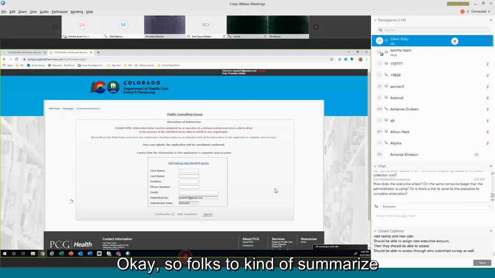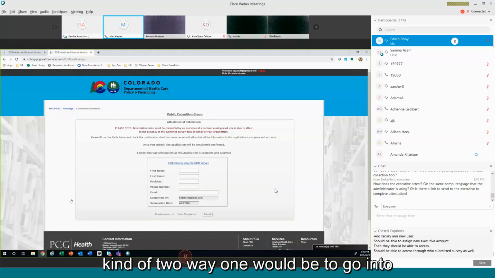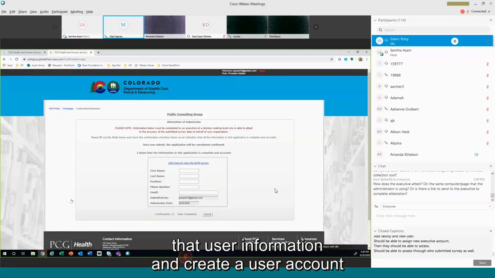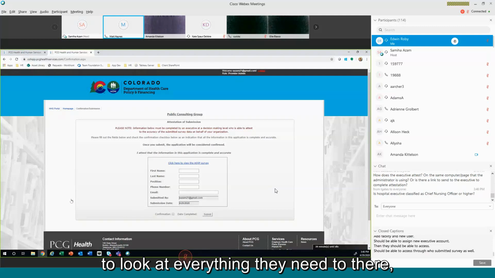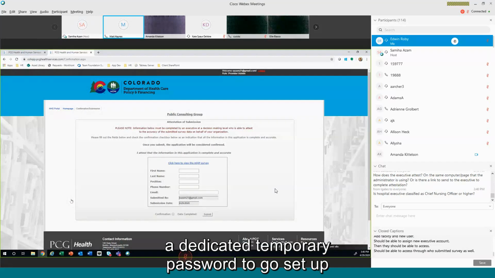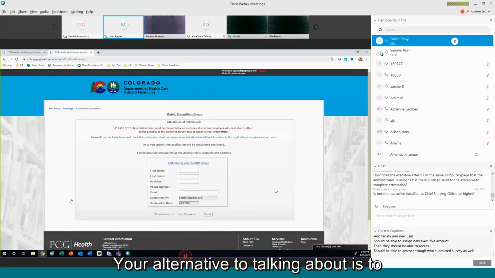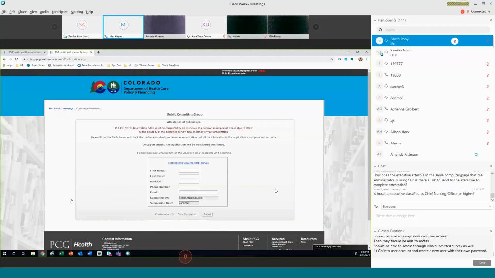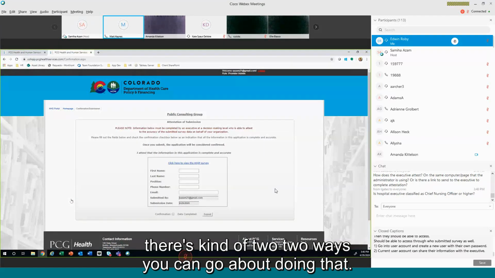Great. So, folks, to summarize that a little bit, you have two ways. One would be to go into that user information and create a user account for your executive, and then they'll have access to look at everything there if they need to. They will get a dedicated temporary password to set up their own account with their own password, so they can go in wherever they like. Your alternative, that Simeon was talking about, is that whoever's filling that in and has that user account can share that account information with their executive. You follow what your policies and protocols allow you to do within your information systems within your hospital, but those are the two ways you can go about doing that.